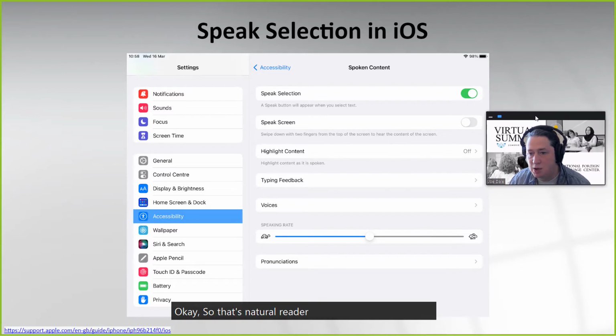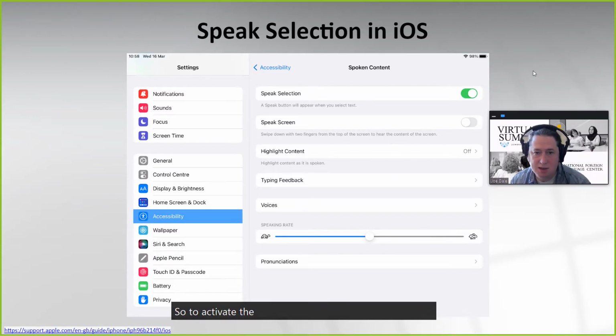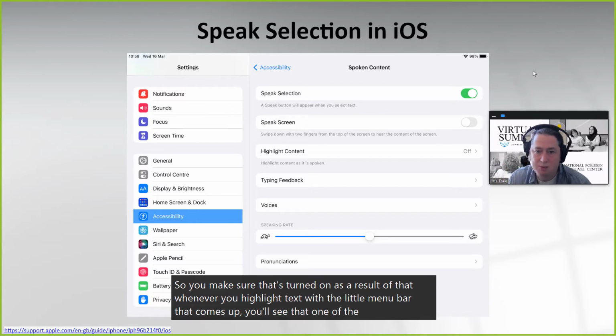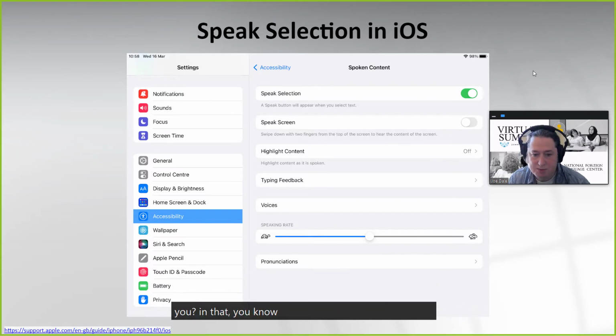In iOS as well, there's what's called Speak Selection. So to activate that, you go to the Settings app, you then go to Accessibility, and you go to where it says Speak Selection. So you make sure that's turned on. As a result of that, whenever you highlight text with the little menu bar that comes up, you'll see that one of the options is Speak. You tap on that, and it will then read it back to you in that language.